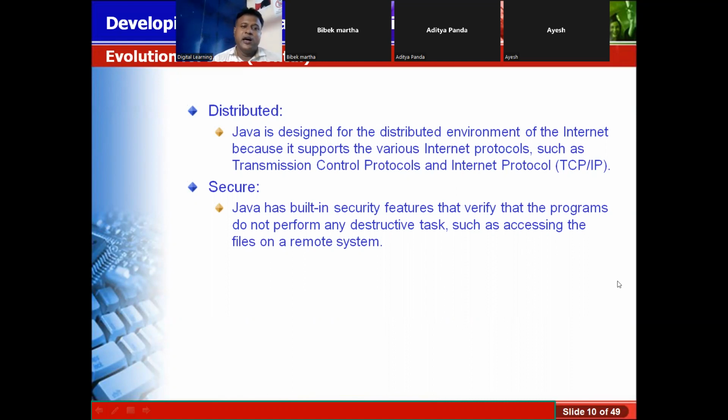Okay, and it is secure. Java has built-in security features that verify that the program does not perform any destructive tasks such as accessing files in the remote system. Suppose I want to install some software on your device and you are present in Kolkata or in Mumbai, so by taking your system remotely, I can do it. But the same thing, if you want to install any app on your mobile phone, just install TeamViewer and try it. It is not happening.